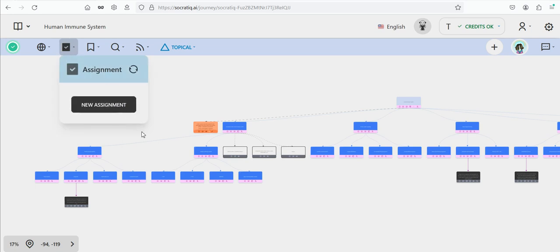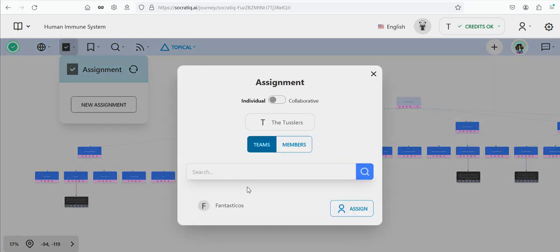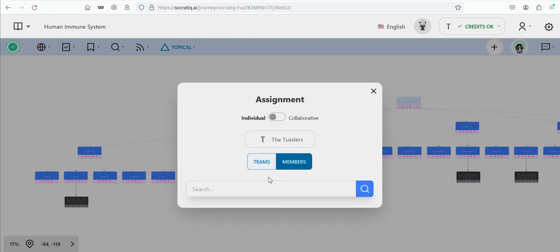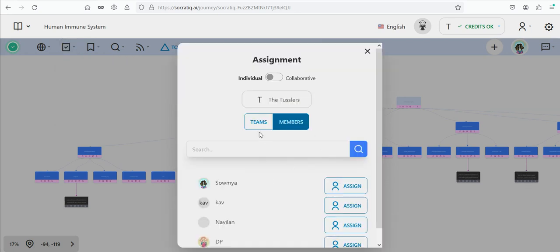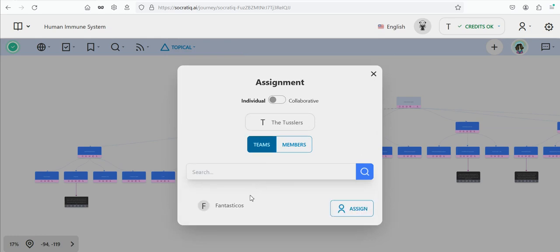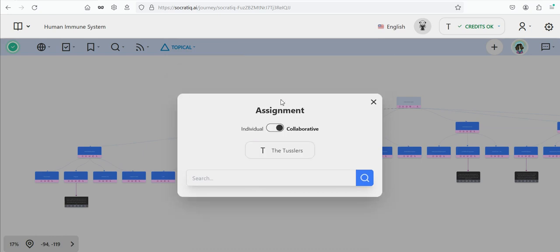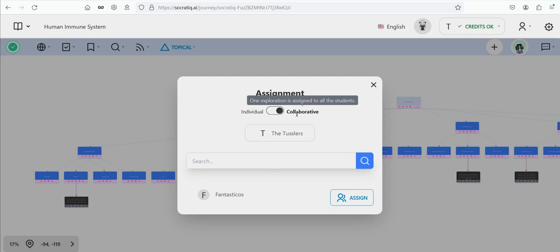Click on New Assignment, and you can choose the members that you want to assign it to, or you can choose the teams. You can make an individual assignment, which means every student gets their own exploration, or you can make it a collaborative assignment where one exploration is assigned to all the students and all the students can see each other's notes, responses to inquiries, etc.